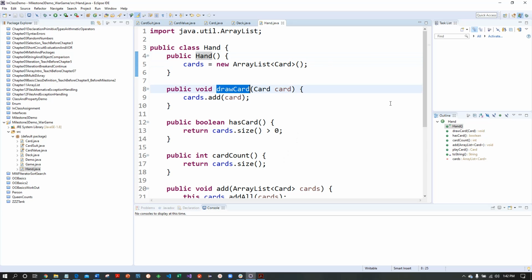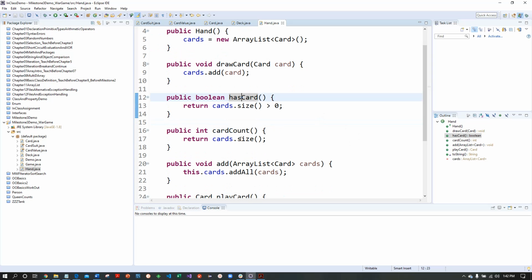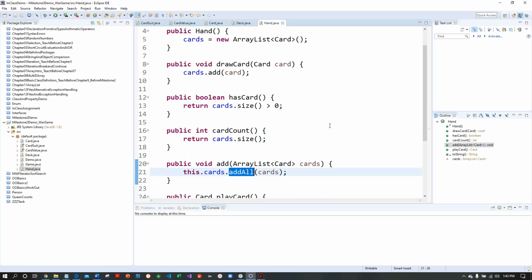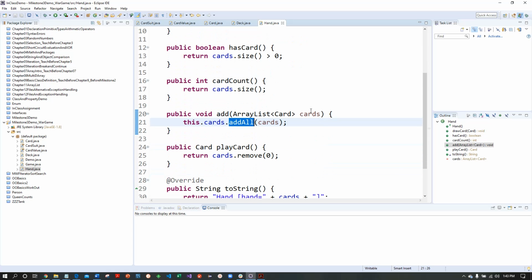Then we have draw card. So as, let's say, cards are dealt, the card is taken up and added to the collection. Has card is there's a size greater than 0 in the hand. And card count. We'll see how this is used. Essentially, the cards.size reveals the card.size method. And then add cards. This adds an entire array list of cards to the collection, add all. So that's different from the add method or draw card method that just adds one card at a time.